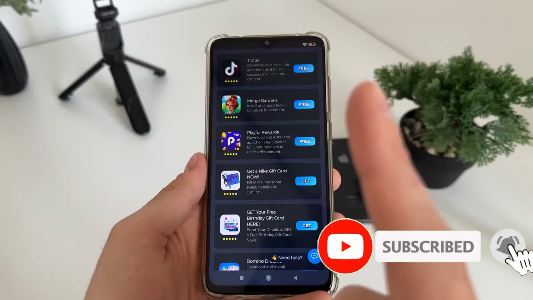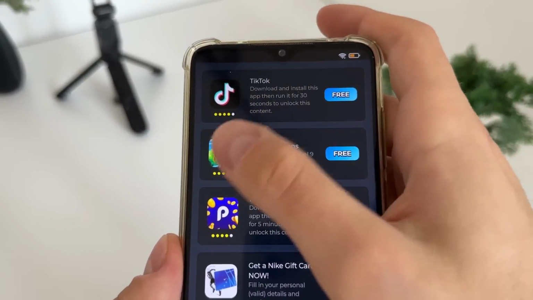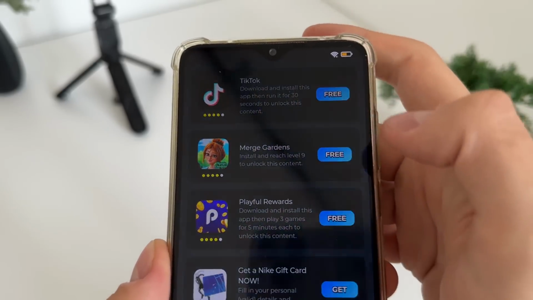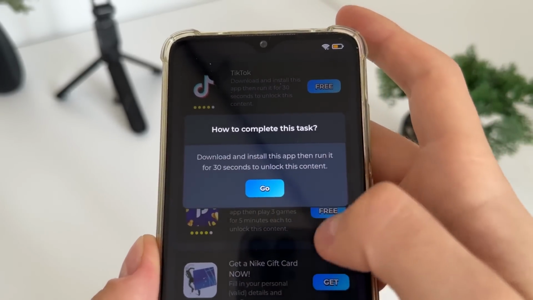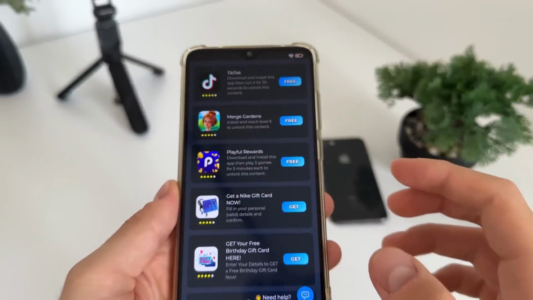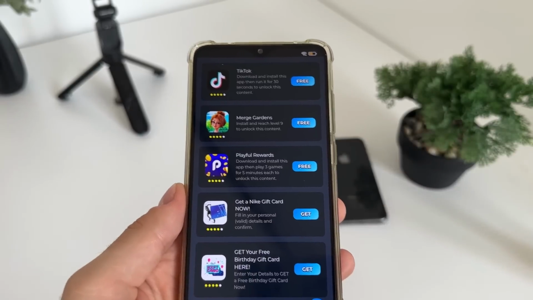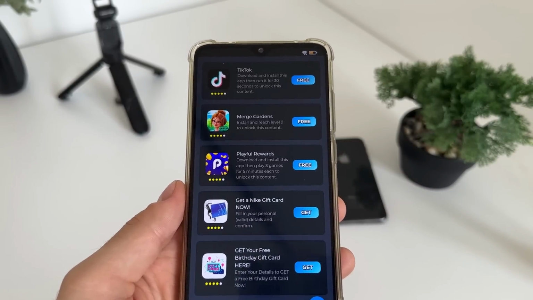And one more important step, it's required to follow all their instructions. So for TikTok, I will download and install this app and run it for 30 seconds. And for Merge Gardens, I will install and reach level 9. So guys, you will just have to follow instruction for each task you complete. So yeah, that's pretty much it.